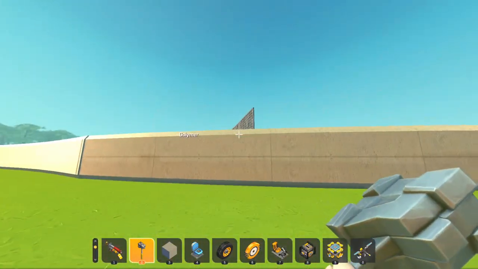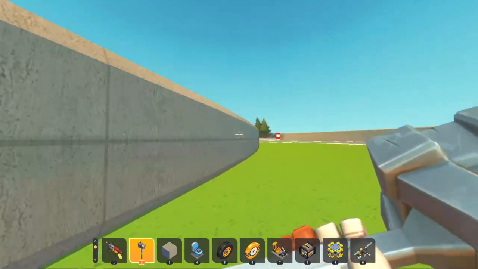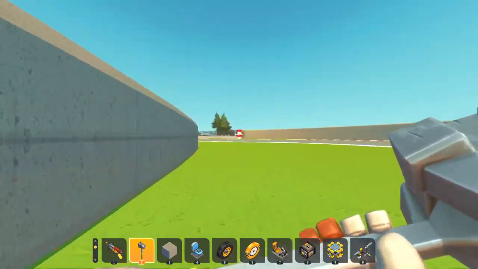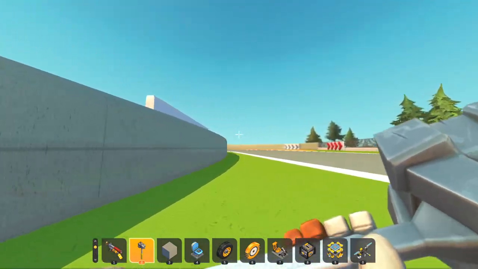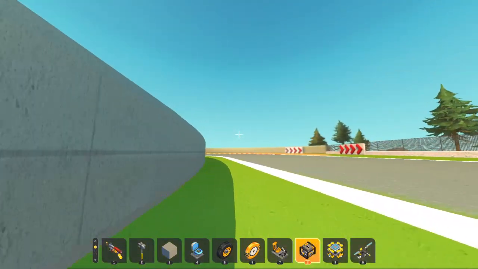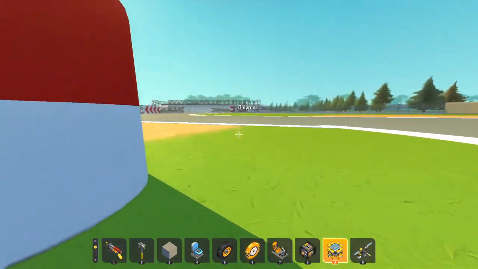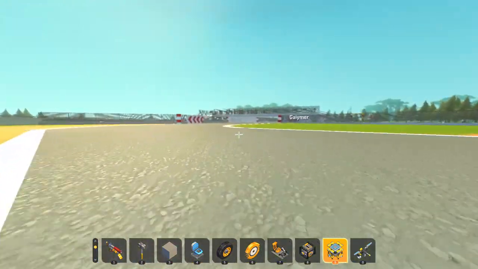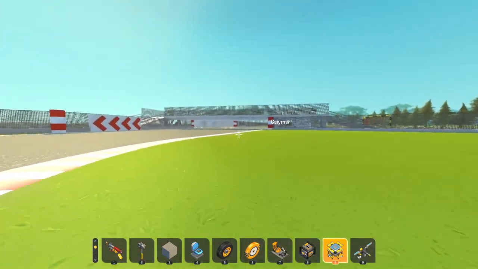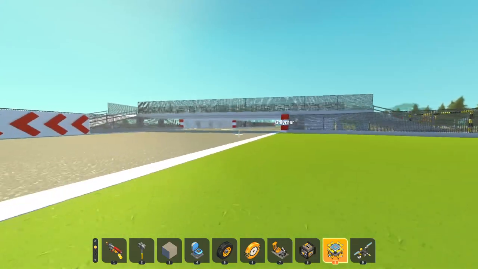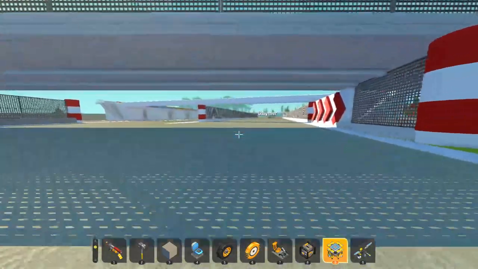Why are you so slow? I'm waiting for Pizza Man to rejoin. And then we're going to build a car each, or find one on the workshop. That might be quicker. I mean, finding a car on the workshop will be quicker than building one.